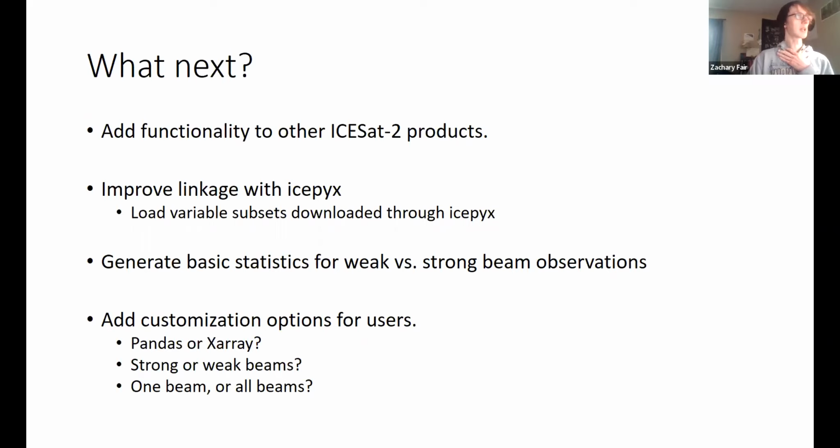In terms of what could be done next, so far we've only looked at it for the ATL03, 07, and 08 products, but it would be also cool to try and apply this to some of the other products, just to give a little more flexibility. Even though the linkage with IcePix might be difficult, it would still be cool to get that in there. Then maybe also getting some basic statistics between strong and weak might be a neat little thing to add.